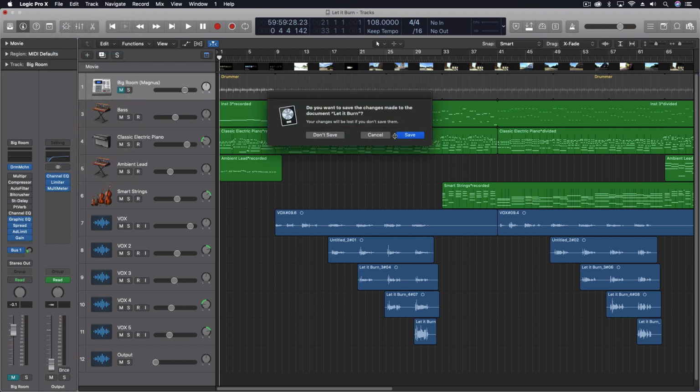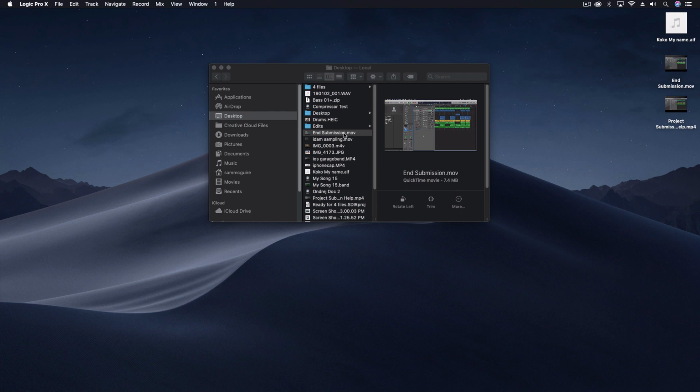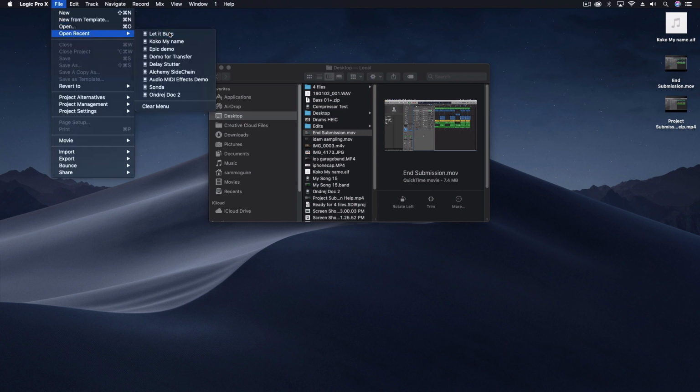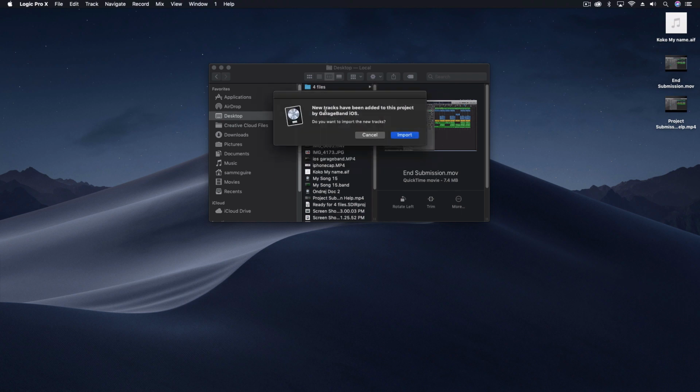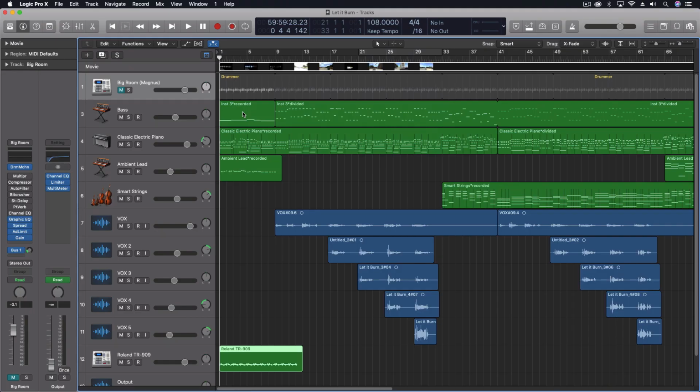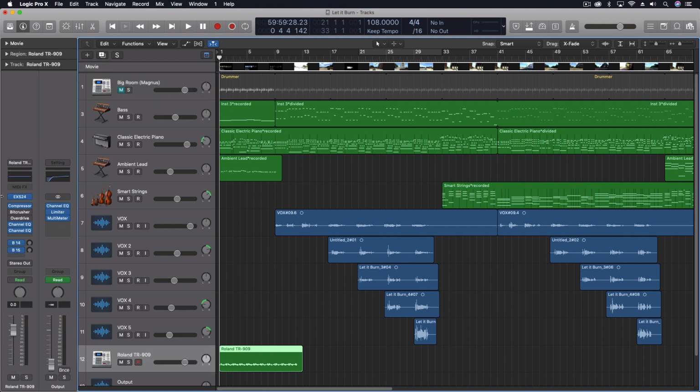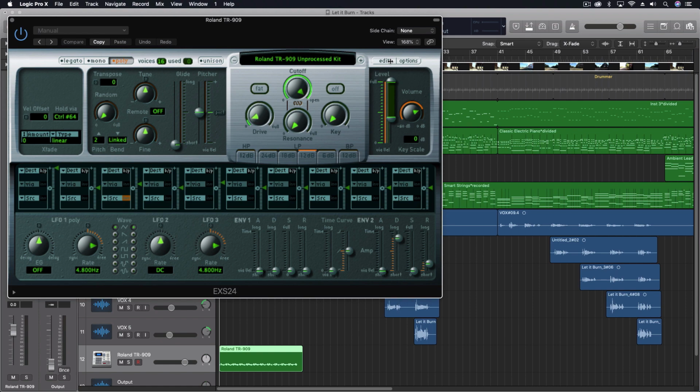Let's close this. We'll save it. Let's just open Recent. It's going to reload all the files. It's going to say new tracks have been added to this project by GarageBand iOS. Do you want to import them? Yes. The first time you do this with any of these particular TR instruments, it has to download additional content that you don't even get when you download all of the normal content. It's additional content. This is an EXS24 instrument.